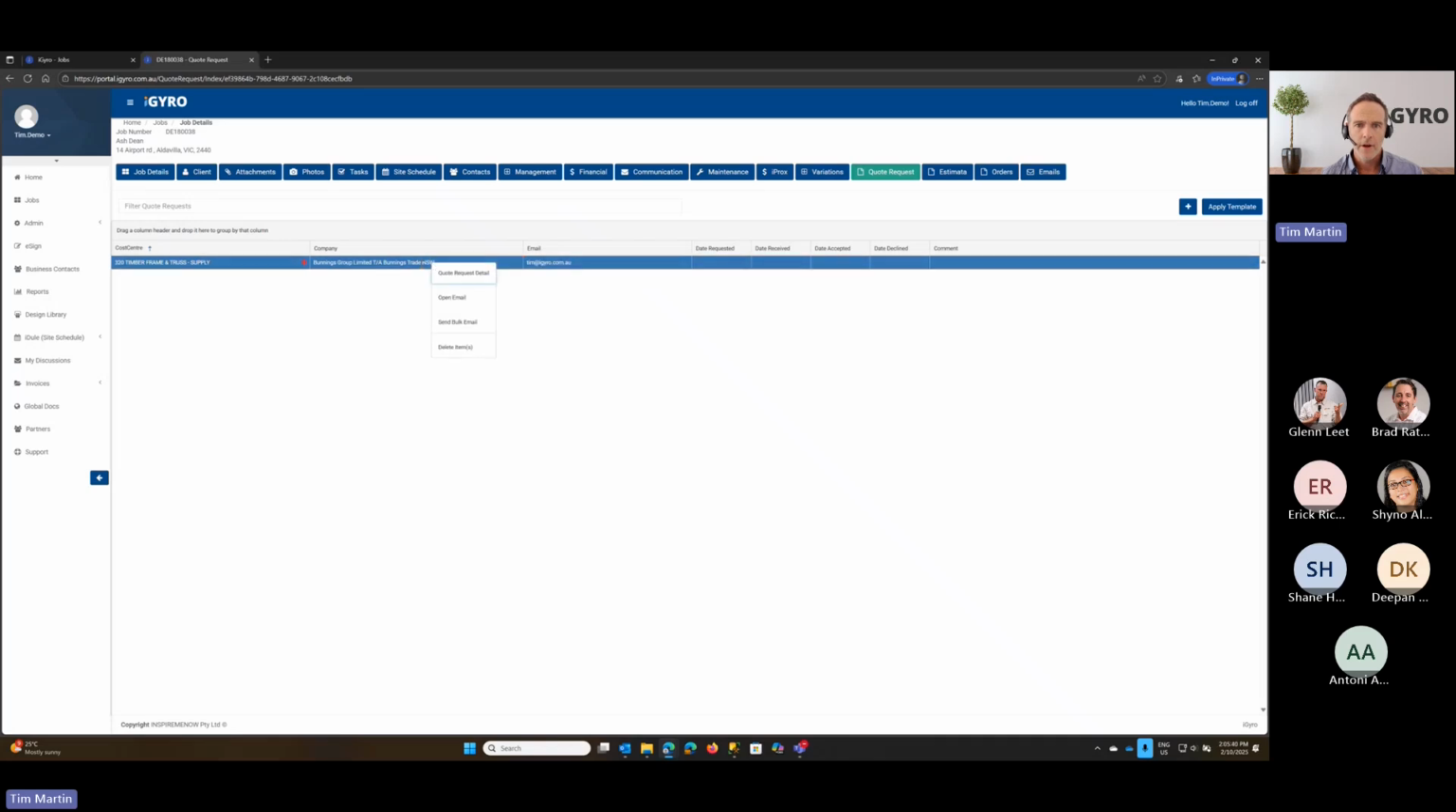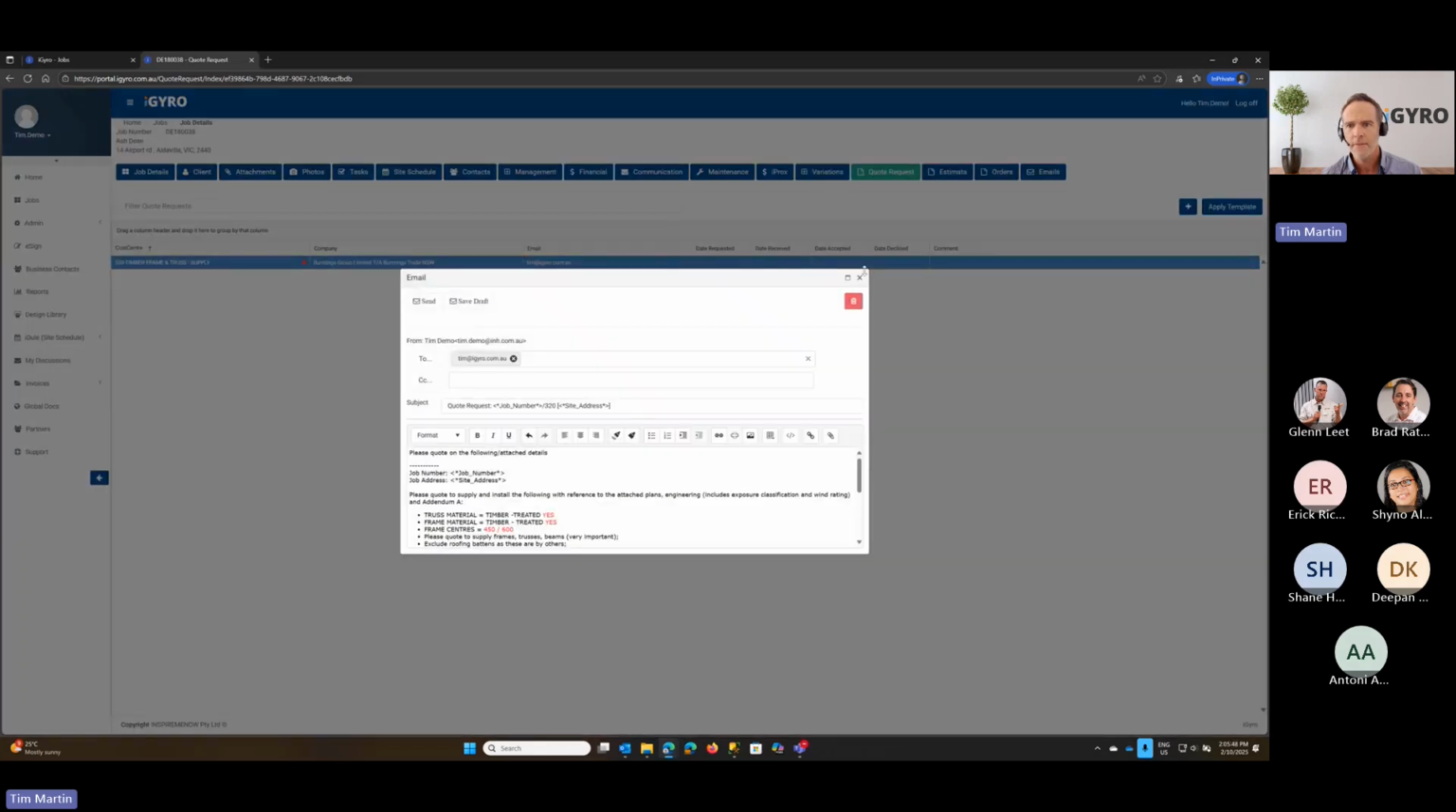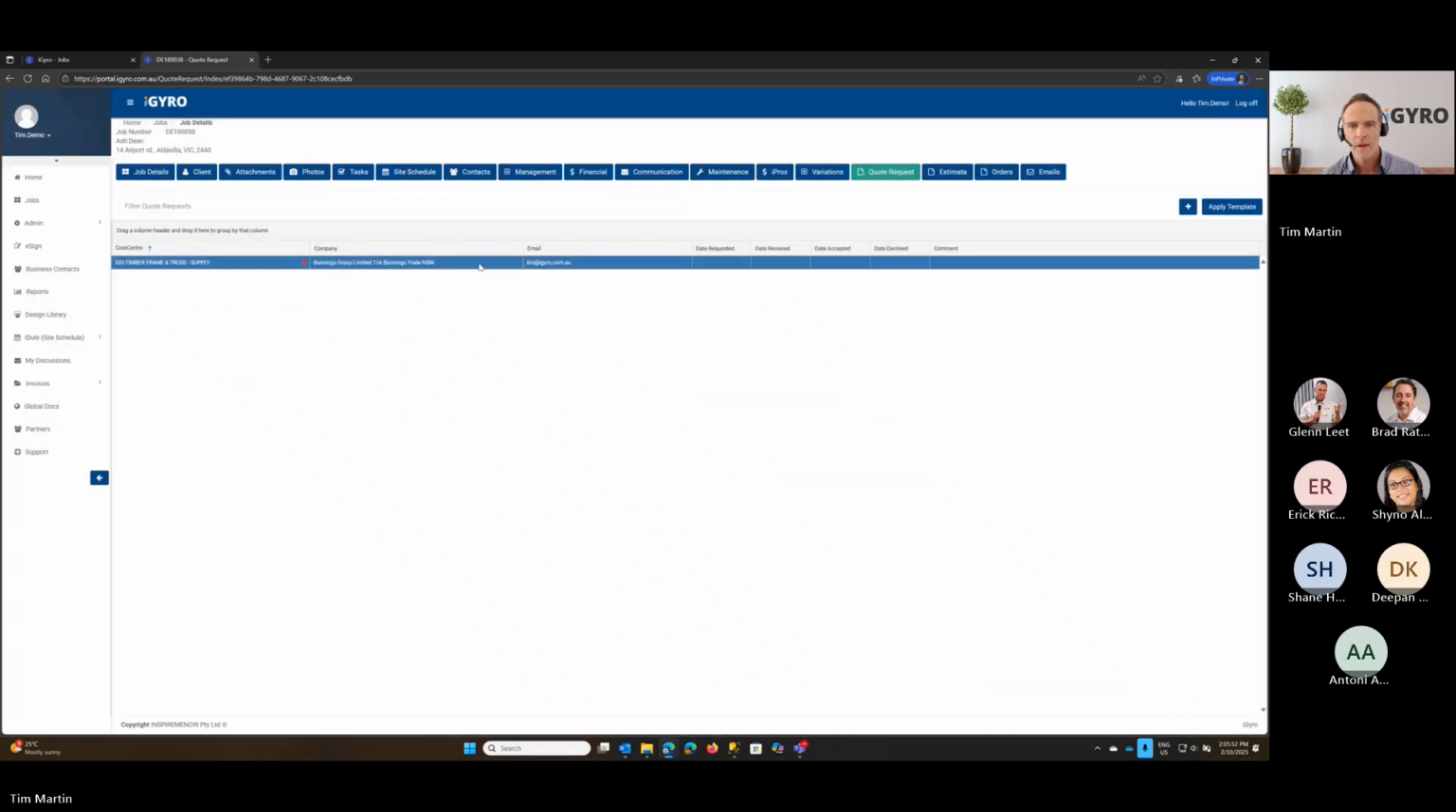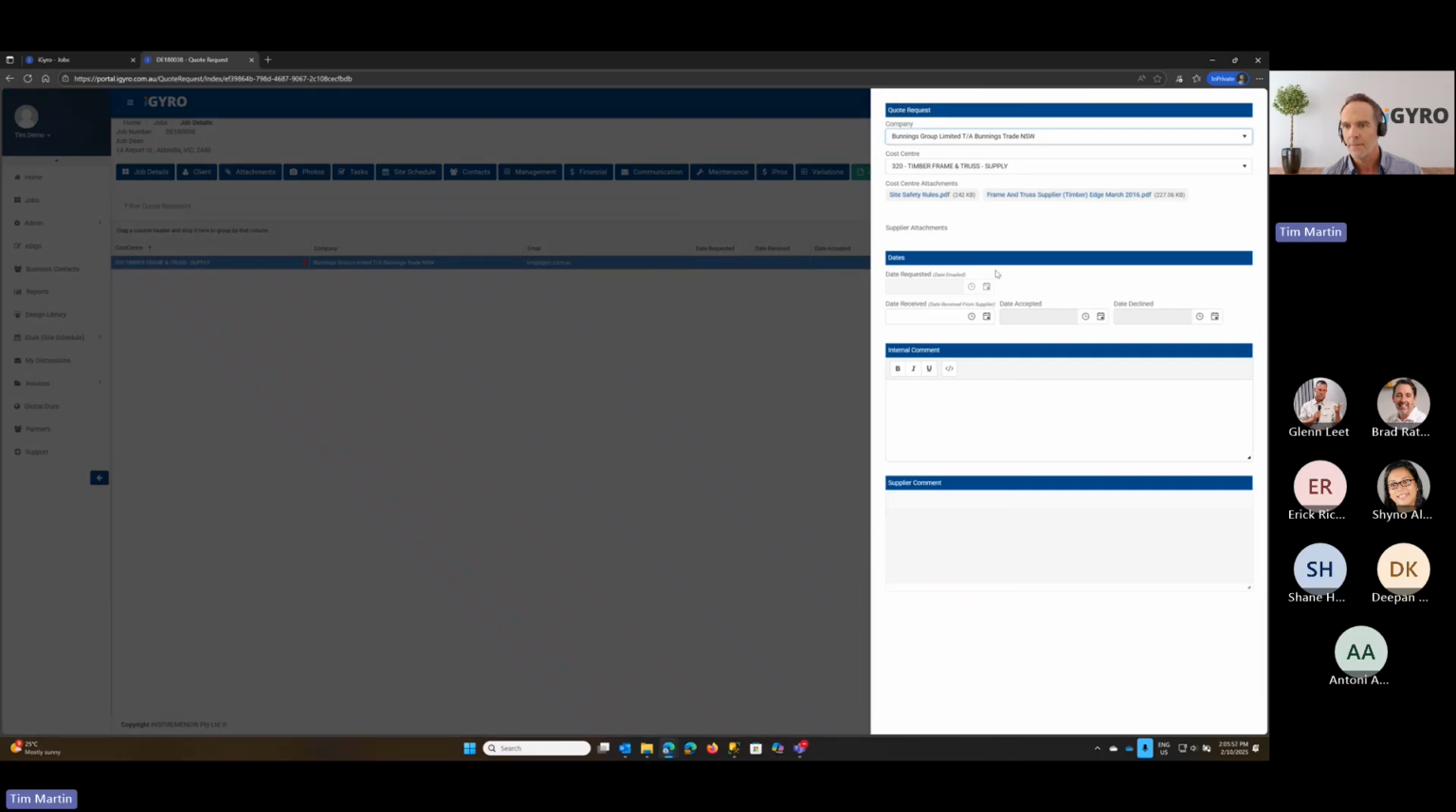Okay, now if I right click, you can also open email with that right click, the same as double clicking either of these two columns here, which opens the email. Just double clicking anywhere else on the row is going to open up your editing screen here.